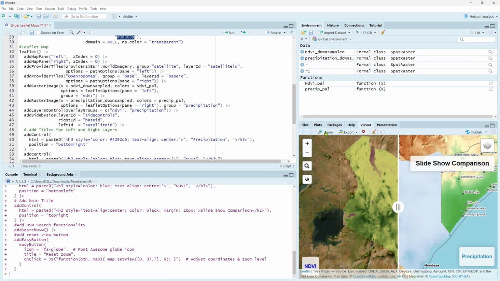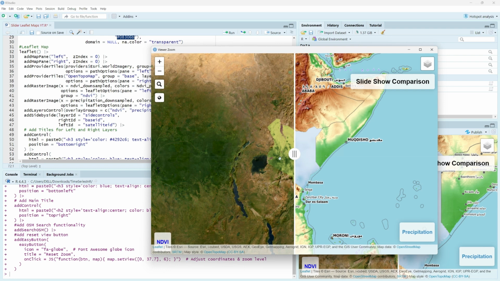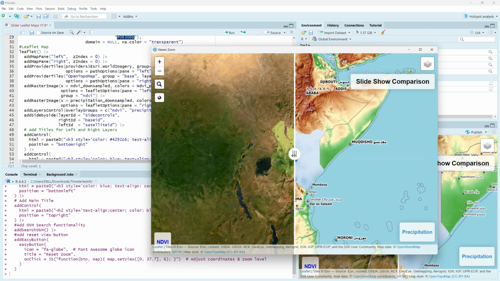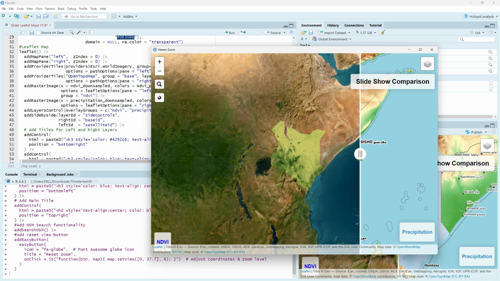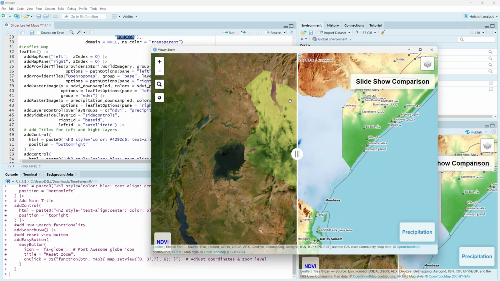And that's it. You now have a fully interactive NDVI versus precipitation map built using R and Leaflet. With this, you can easily compare vegetation health and precipitation patterns in a dynamic and intuitive way.